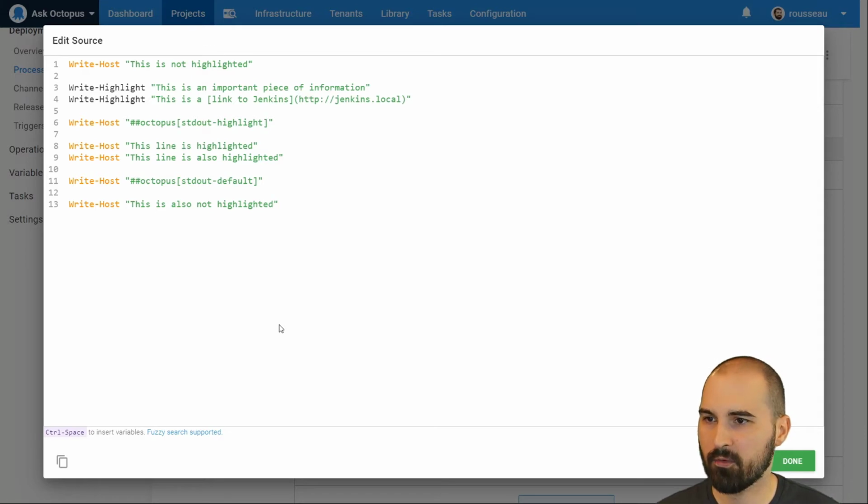And also I want to point out a few different things here. So we've got the Write-Highlight. This is a link to Jenkins and it's using the Markdown link syntax. This will create a link in the task log that we can actually click on and open Jenkins in a new tab. This is very handy if you're creating new infrastructure, spinning up new websites, and those domain names or IP addresses are dynamic. You can link to them in the task logs and have an easy way to access them.